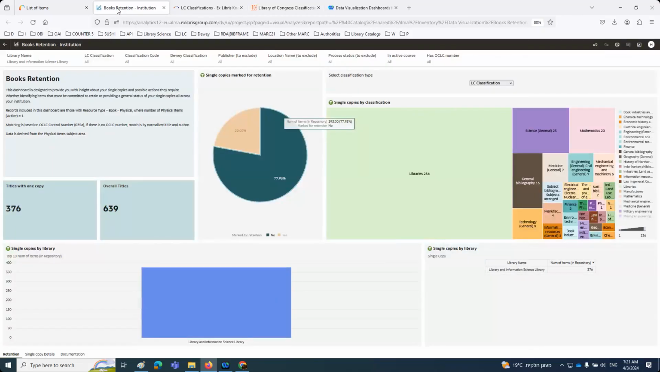And we can do a spot check later. We're going to be looking at tables that include the actual items. And all of this is interactive. For example, we already know that of my single copies, or to be more exact, of the items that are the only item of a title, 22% of them, or 83 of them, are marked to retain.